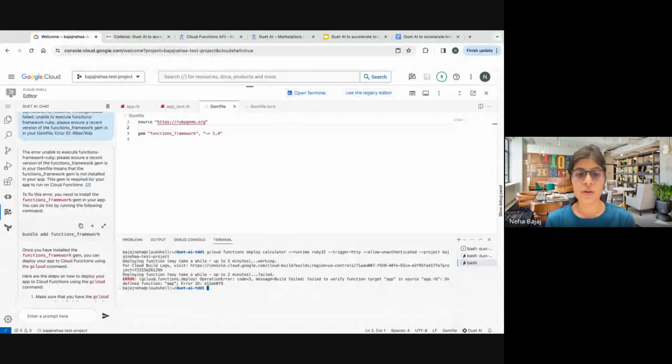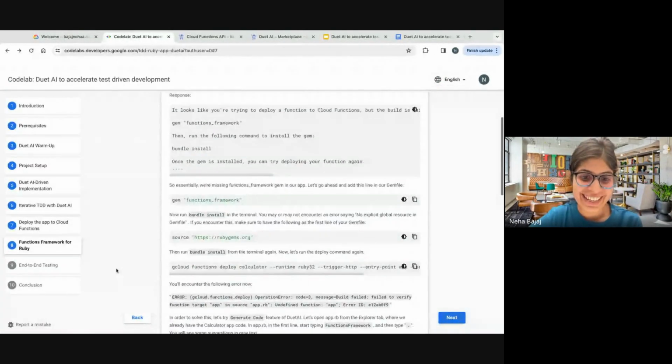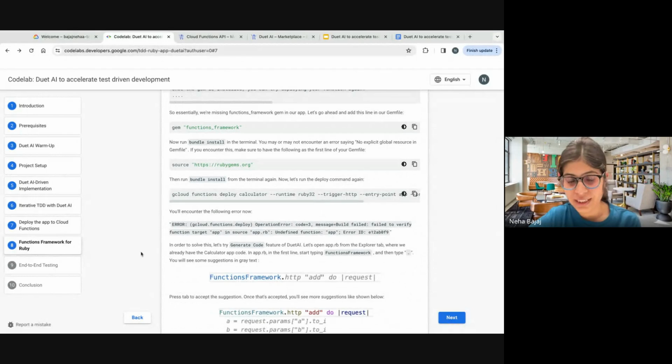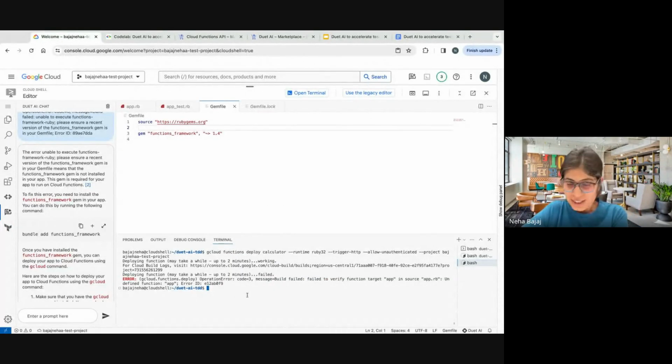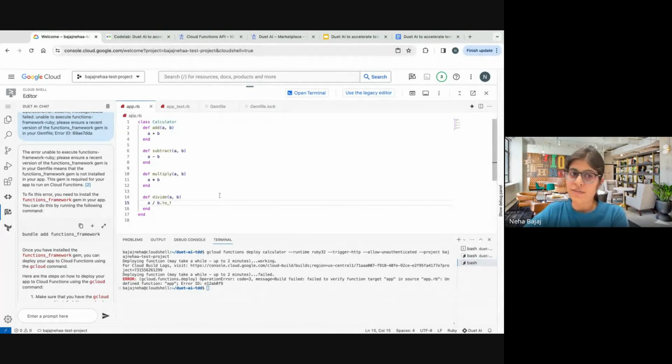Okay, awesome. So for me, that error went away and I have another error. So we are done with this step. This time I'm not going to ask Duet AI in chat, and instead use another feature of Duet AI. Let's try the auto suggestion feature of Duet AI.